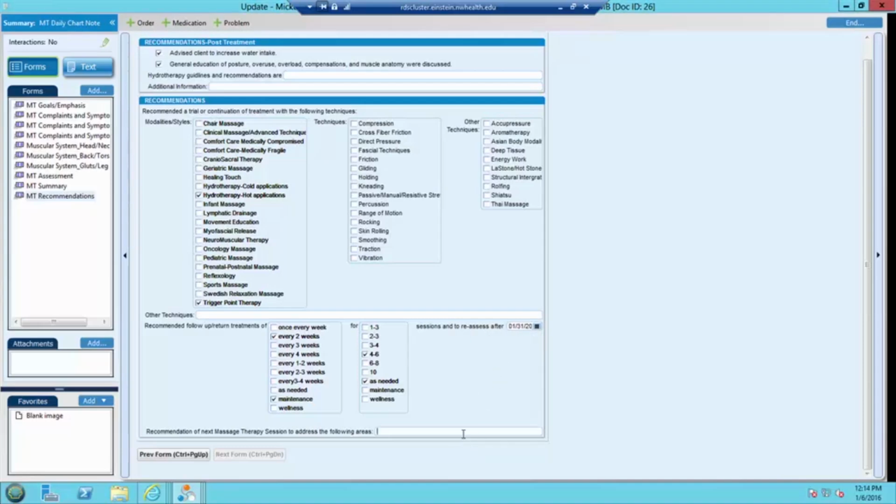The last part of the note is if you want to recommend any areas to work the next session. For this indication, I'm going to say to work the scalenes again. Just giving an example here of paraspinals as well.